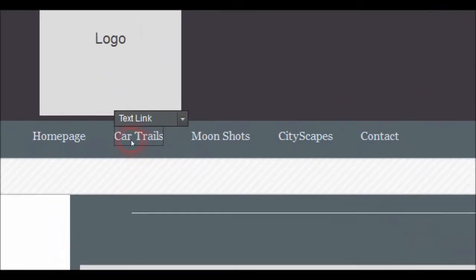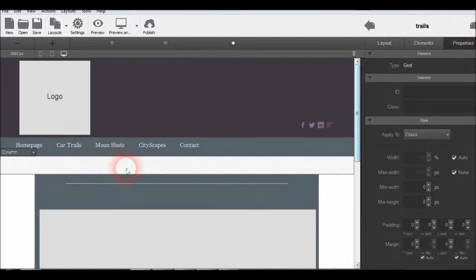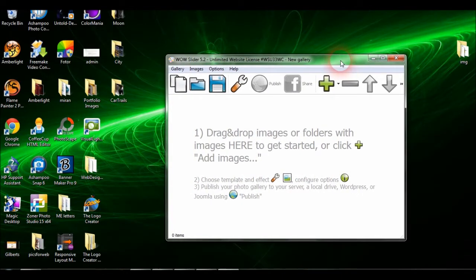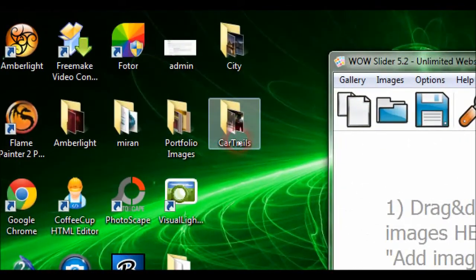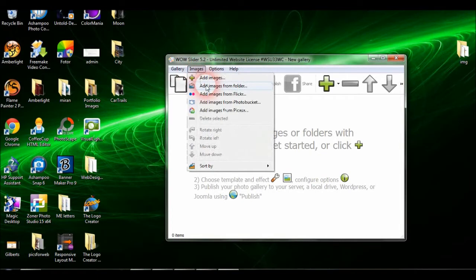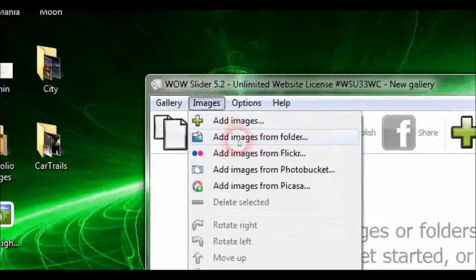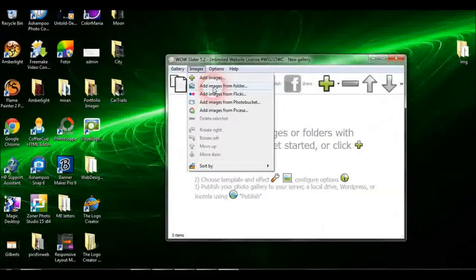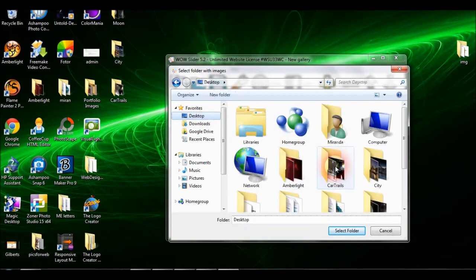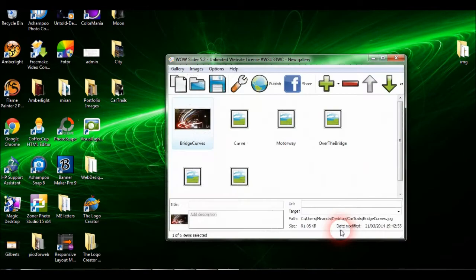This is this page. So what I'm going to do, I've already exported it, so I'm just going to knock this down a touch, and well, this is WowSlider. This here is car trails, this folder here, and I'm going to get the photographs from there, and I'm going to put it into WowSlider. So here we go, is image and images from folder, which is this here. So we're just going to do that, and we're going to go into desktop, and we're going to get these car trails and select folder, and there's your images.